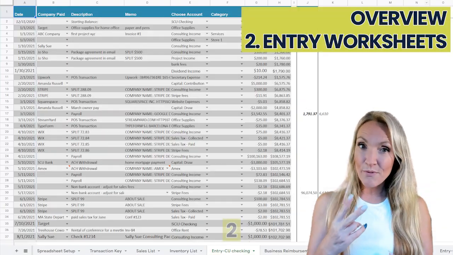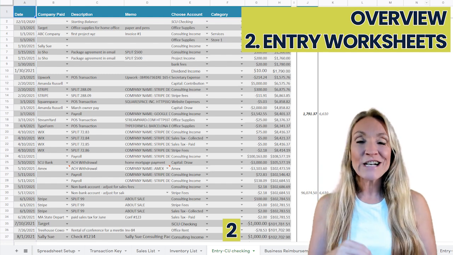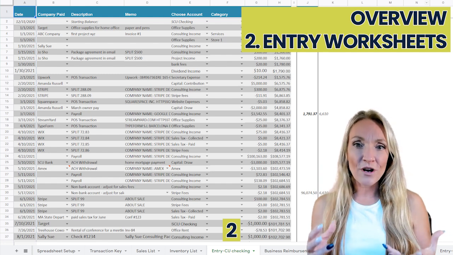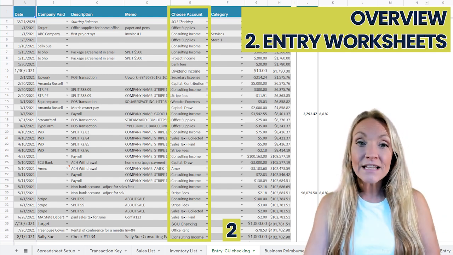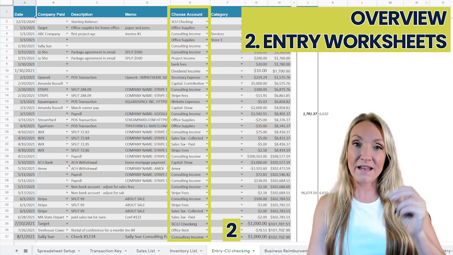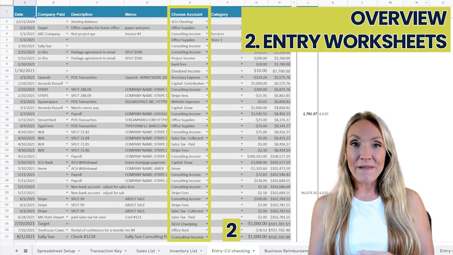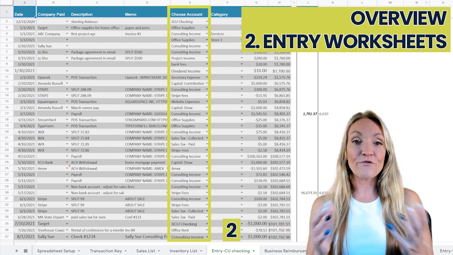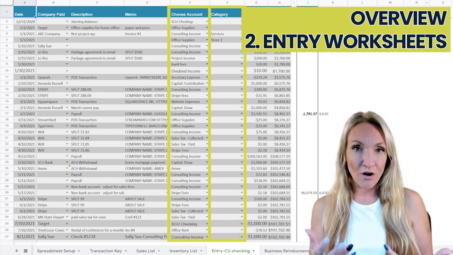The second component is what we call entry worksheets, where you list all of your transactions and then you select an account from your COA, your chart of accounts from that spreadsheet setup worksheet. Plus, you can make additional selections for the additional lists and categories that we have, which are optional.